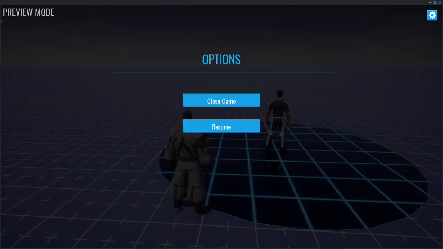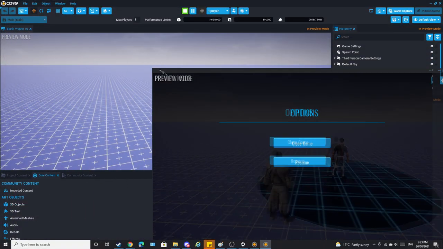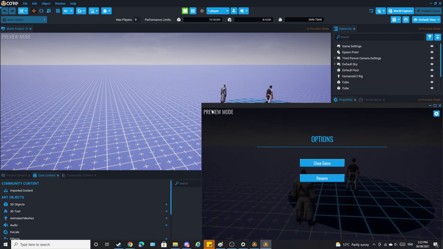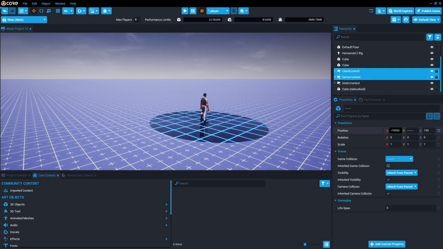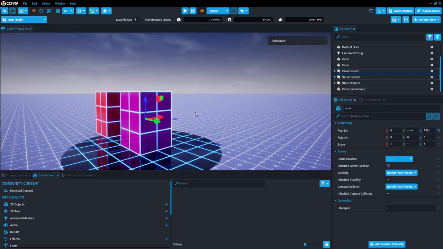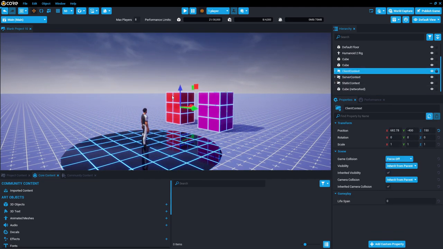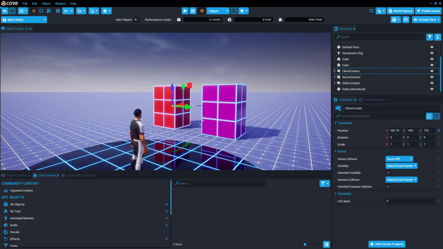Now, I'm going to just shrink this window a bit, and mention that this new window is pretending to be your computer, a client-side computer. And the editor window is pretending to be the server, like the core game server that hosts your game. To show that a bit more, I'm going to stop there and bring a server and a client context into the view. So the client context is the red cube, and the server context is the purple cube.